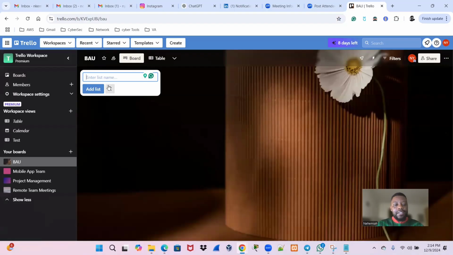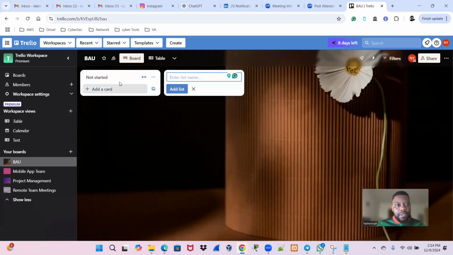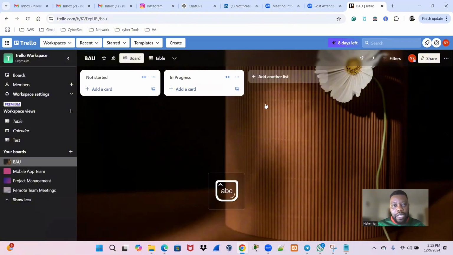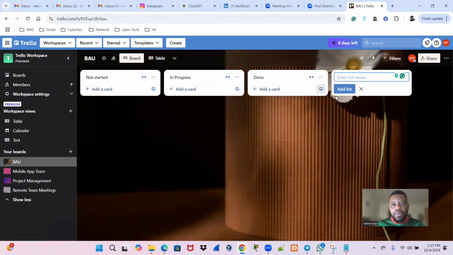You can now start adding lists, maybe not yet started. Good. Add a list. You want to add another one. In progress. Add a list, and you might just want to put done. So it depends on the project that you are currently working on, guys. You might just add done. Boom, you're good to go.